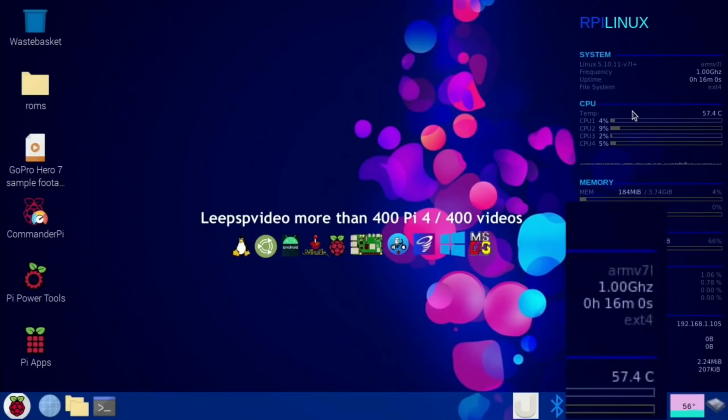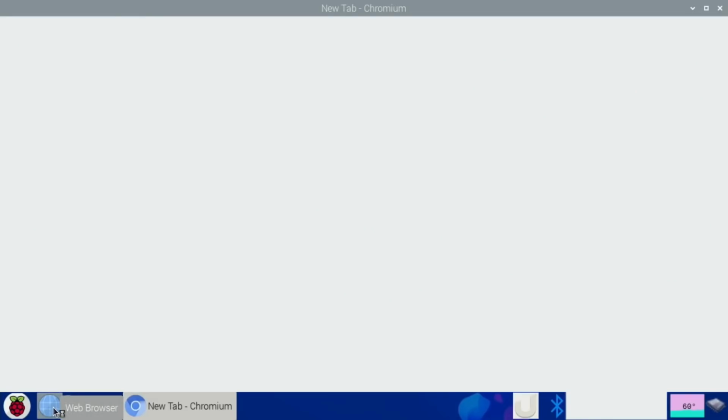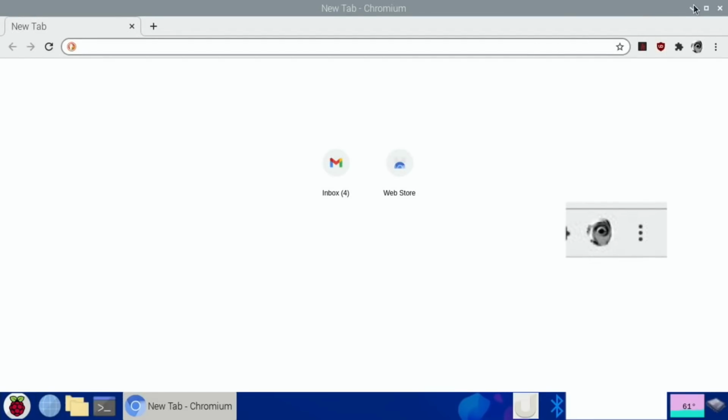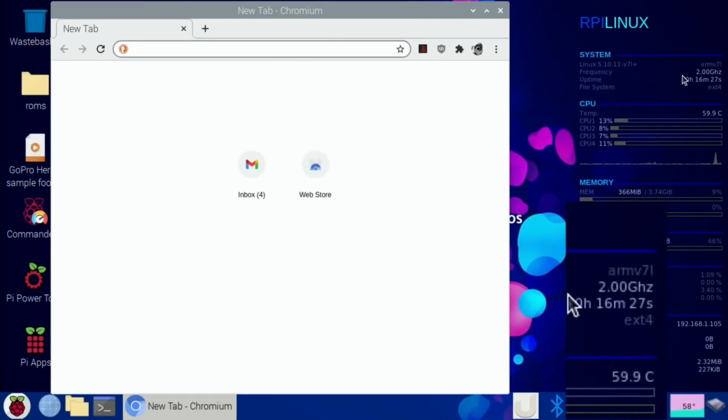Okay, so it's been running for 15 minutes, not really doing anything. And as you can see, it's already gone up to 57 degrees. But now it's not limited. So in theory, it can go up to 80, 85 degrees before it will cut this down. So when it's running idle, it's trying to use as little power as possible. But as soon as you launch something like the Chrome browser, it goes straight up to 2 gigahertz. So if I pull that in, there you go, 2 gigahertz.